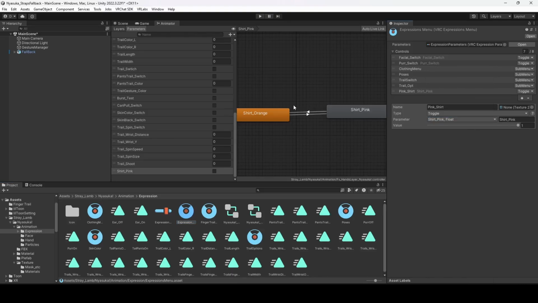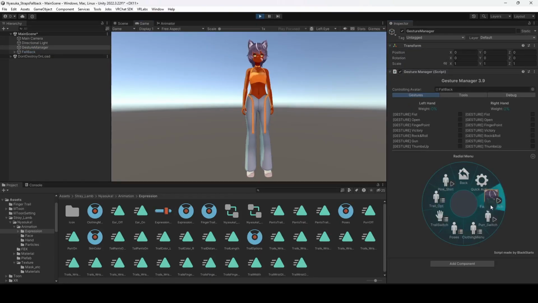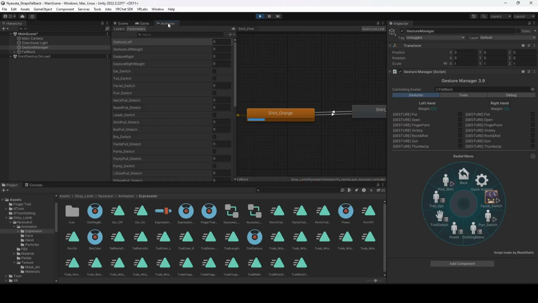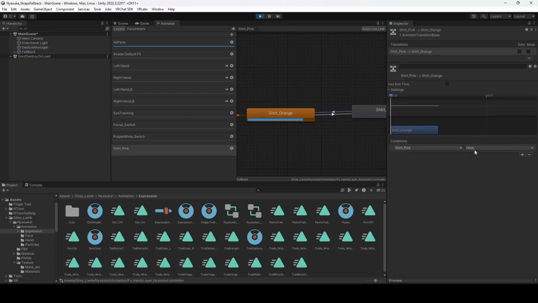Now let's watch this actually run in real time. We can enter play mode. I turn on expressions and hit pink shirt. The shirt turns pink. What's happening here? In the animator, when my character loads up, it's playing the orange animation. And when I click the pink one, it plays the pink animation, because pink equals true when this goes on, and when this is off, pink equals false. That's how you transfer these little lines back and forth with your gesture manager. And that's really it to make a simple on-off toggle.